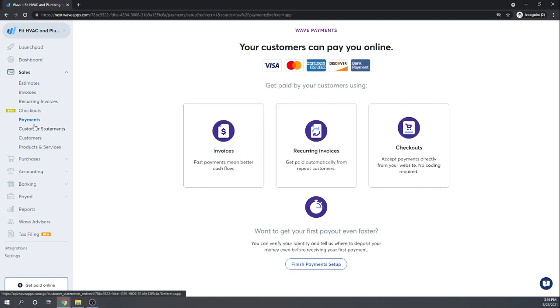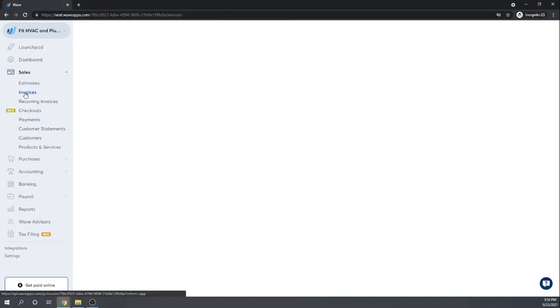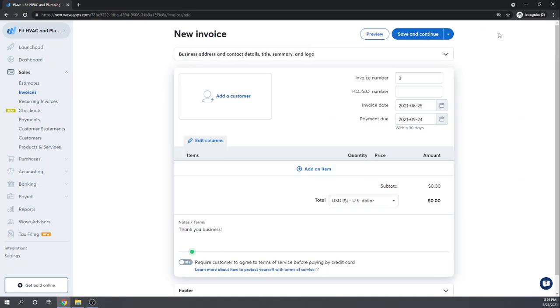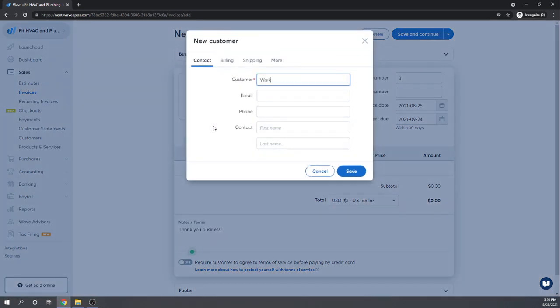Okay, this is trying to get us to use their payment service. I am not seeing anything in order to create a receipt instead of an invoice. Okay, so let's just do it with an invoice. So create an invoice, add a customer. I'm just going to call them walk-in customer. I can use it for everybody that just walks in and buys something.